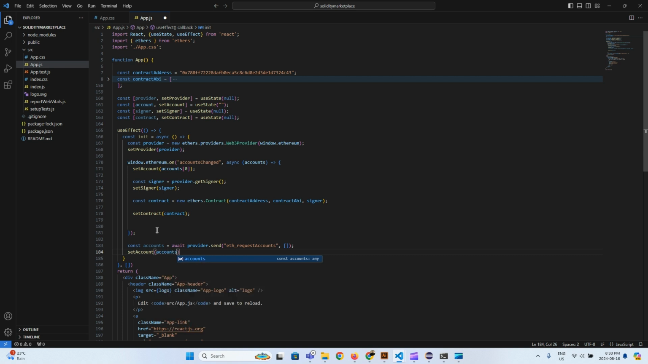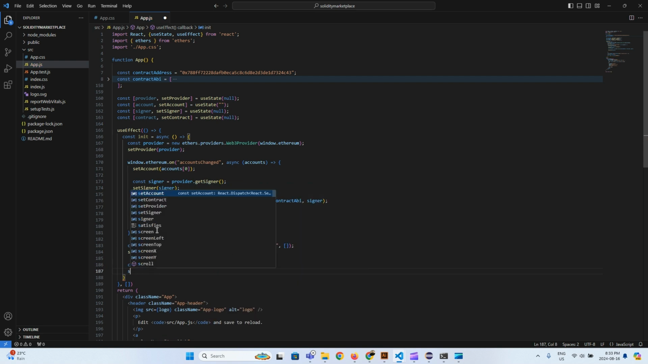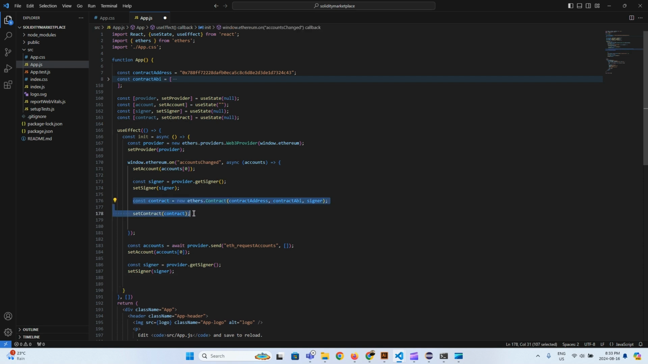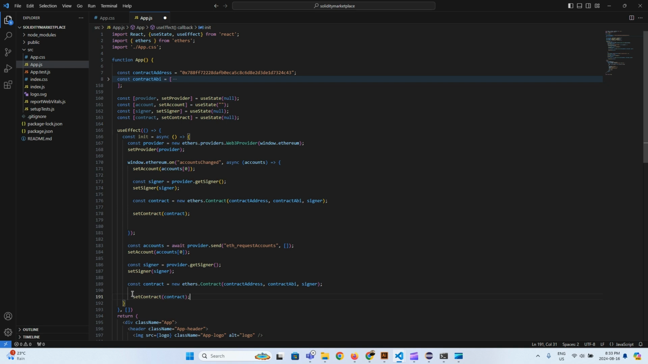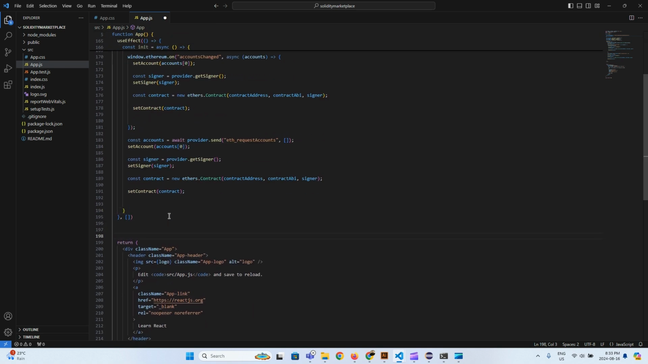The whole idea is, once we have connected the first time to MetaMask, we are going to do this thing: const signer is equal to provider.getSigner, and set signer to signer. We are doing the same thing. These things will run when we connect for the first time. We will set the contract just like this, and finally we will load the items. We will do that later.